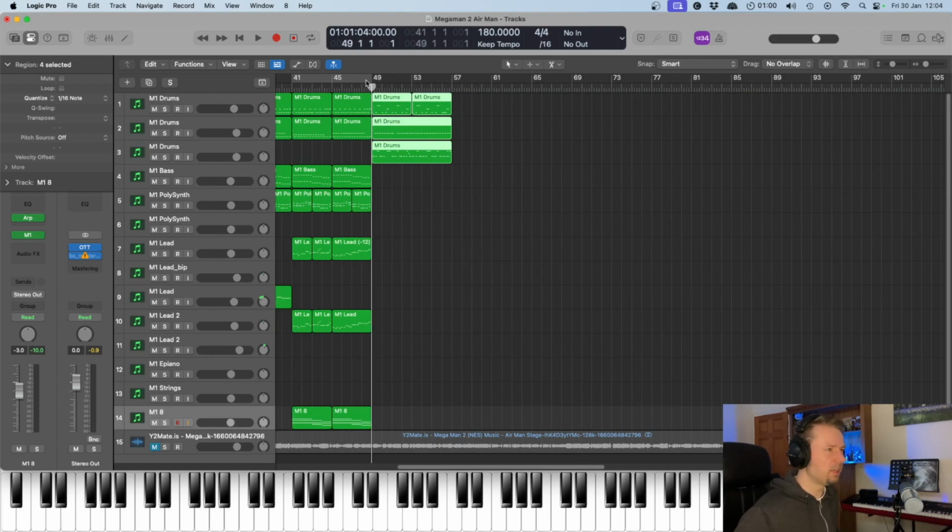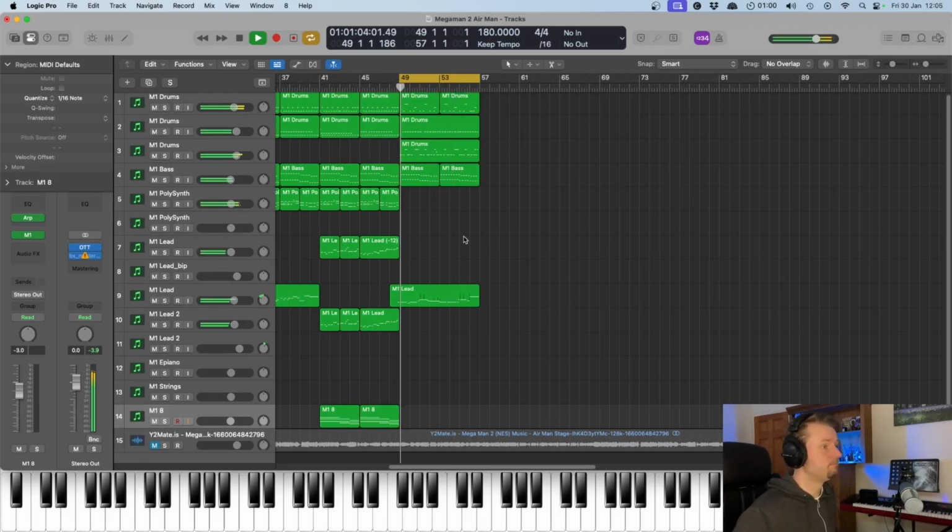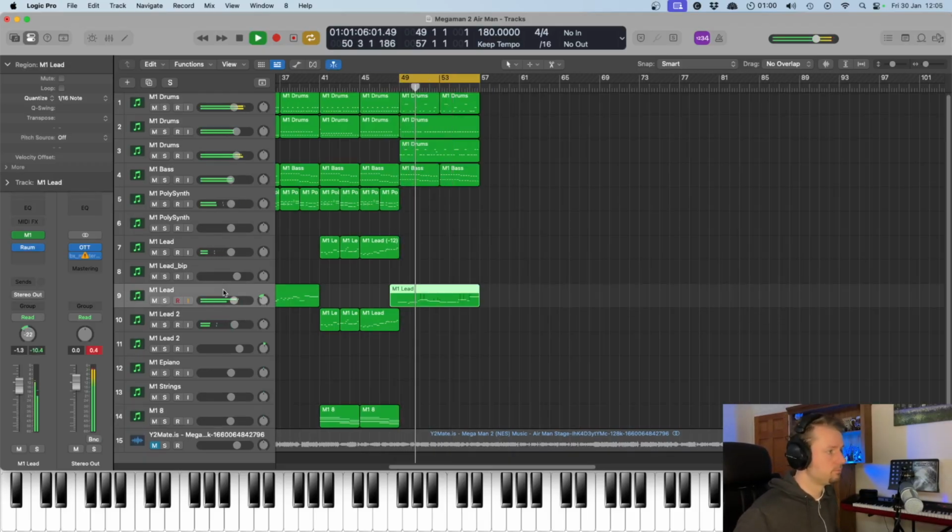Right, I'm thinking of like a half-time section here, so let's see what this sounds like going into it. So just half the tempo essentially, just to give it a bit of a different feel and a little melody. Do like that sound.